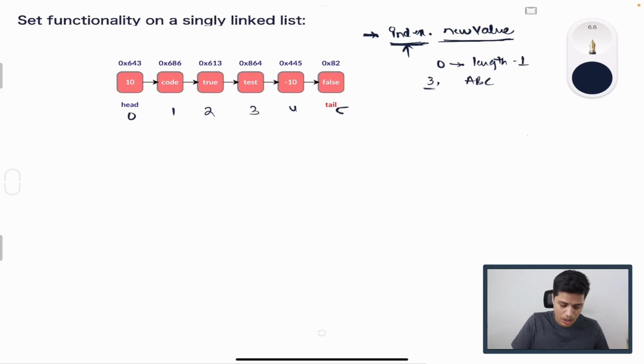What we have to do is reach the node that is available at index 3 and update the value that it currently has, which is test, to ABC. So that is the main purpose of the set functionality. So what are the different cases that could come? Just how we implemented in the case of get functionality, whenever we are taking the index from the user, there could be two scenarios. One is the index that user is giving is a valid index, or it could be an invalid index.